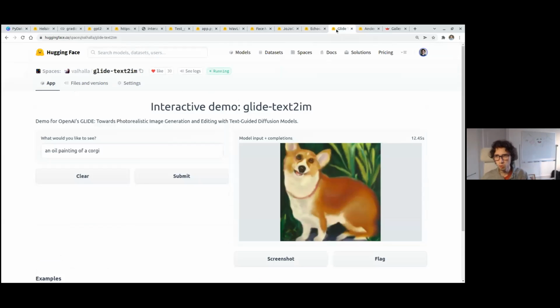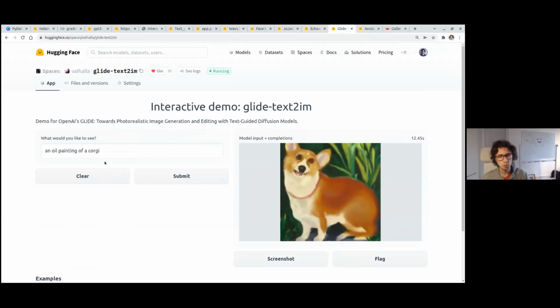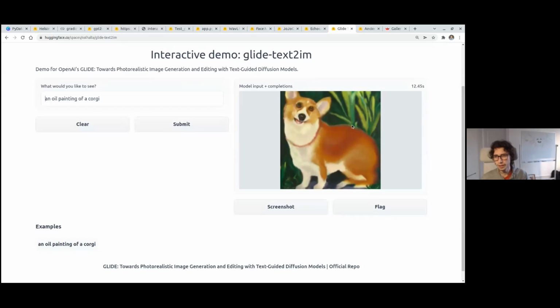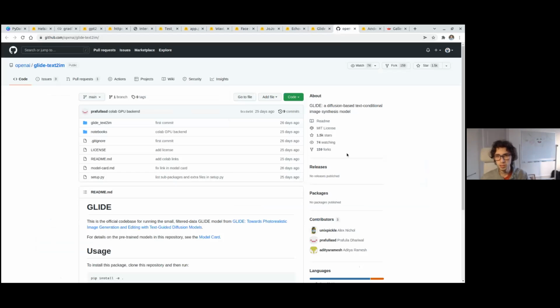Let's super quickly go through two other models. This is one that was released 2 weeks ago, I think, from OpenAI. It's called Glide, and it allows you to put some text. So for example, here, an oil painting of a corgi. You click submit, and it will generate one image, which is very nice. So this is an oil painting of a corgi. People can also add more text below. So for example, here I have a link to the official GitHub repository or to the paper. So yeah, it's very nice.